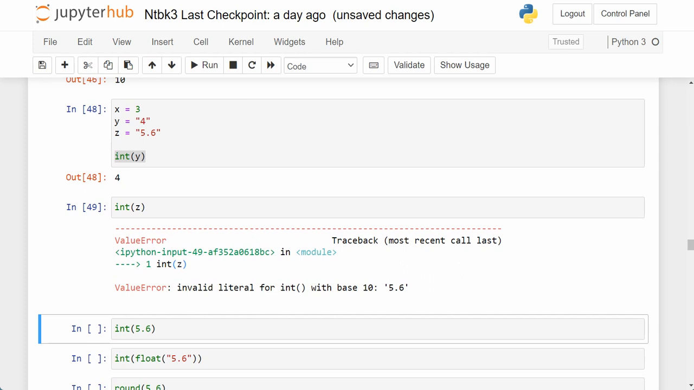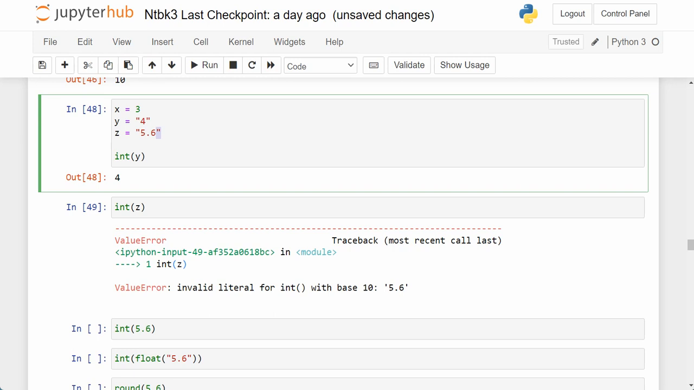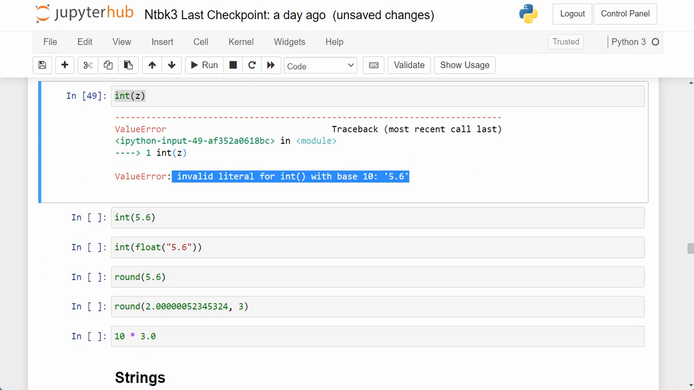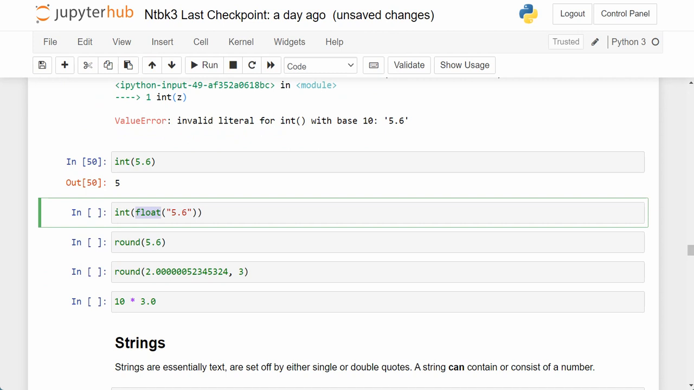Okay, the problem is that even though it's in quotes, it's the text 5, the character 5 followed by the character decimal place followed by the character 6. And the integer function is just not able to figure this out. So it doesn't know exactly what's going on here. It can do integer of 5.6.